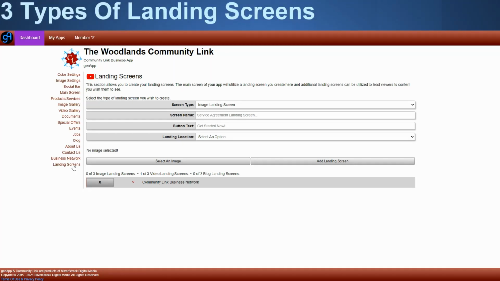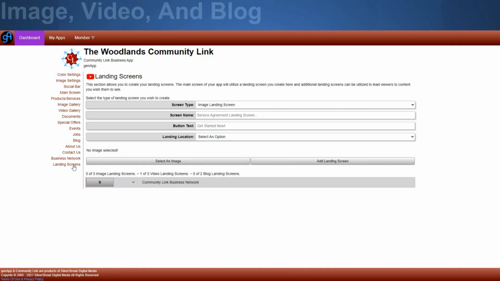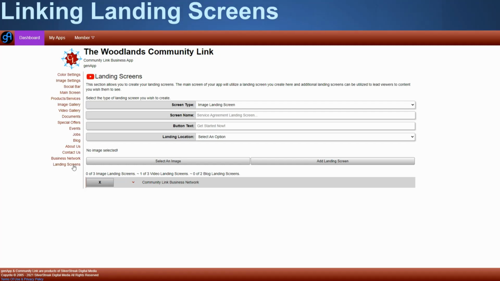There are 3 different types of landing screens: an image landing screen, a video landing screen, and a blog landing screen. These screens can be linked to each other to allow a viewer to get small bits of information at a time, eventually leading them to your goal destination. We're going to add 3 screens to show you how it's done. When linking landing screens, you have to plan ahead because you start with the last screen and work your way back.